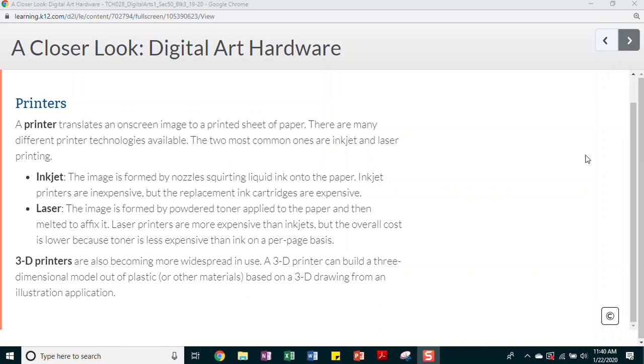Printer translates an on-screen image to a printed sheet of paper. There are many different print technologies available. The two most common ones are inkjet and laser printing. Inkjet, the image is formed by nozzles squirting liquid ink onto the paper. Inkjet printers are inexpensive, but the replacement ink cartridges are expensive. Laser, the image is formed by powdered toner applied to the paper and then melted to affix it. Laser printers are more expensive than inkjets, but the overall cost is lower because toner is less expensive than ink on a per-page basis.